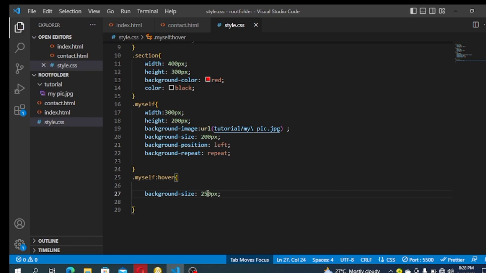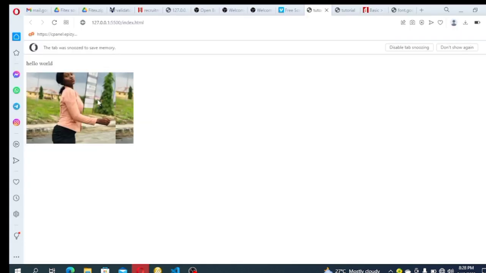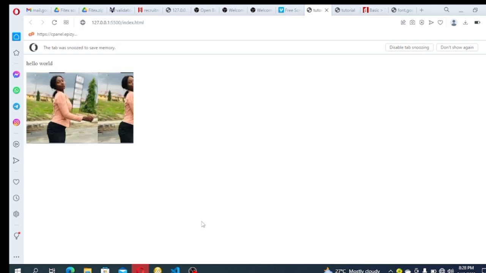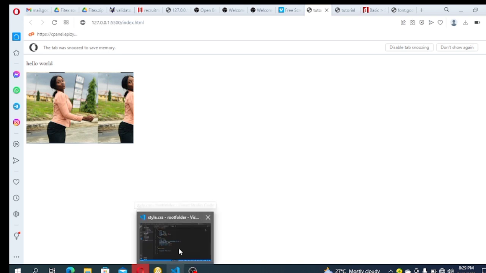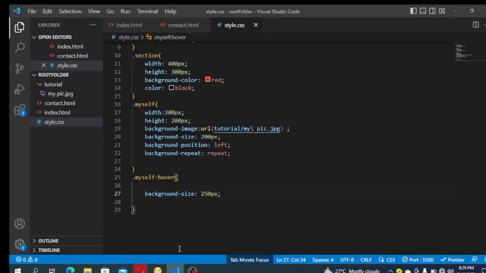I'll save, and then I'll go back to my browser, and you can see the difference, the hover effect I just made. So this is how we can style and add or insert our images to the website.